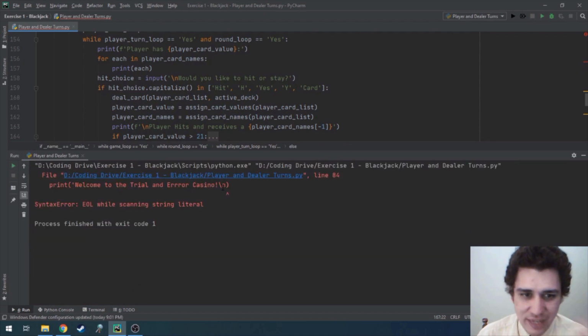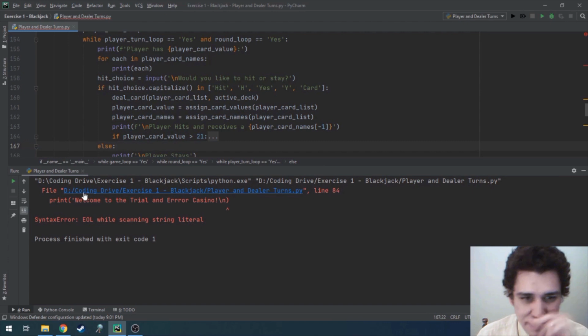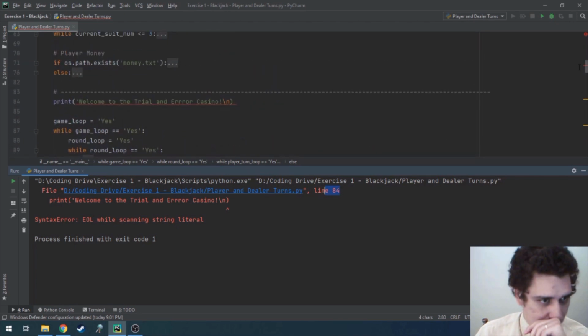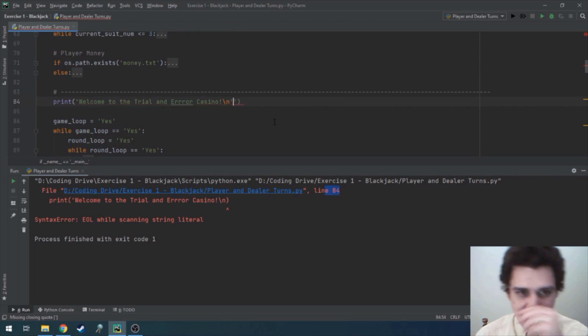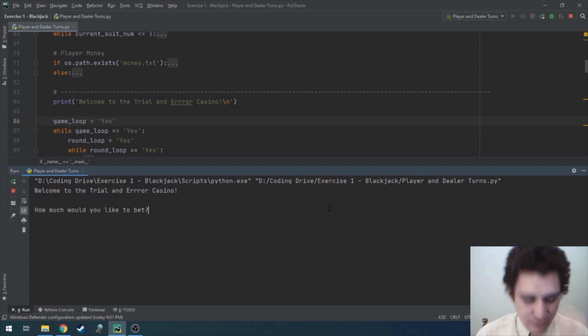Whoops, looks like we had a mistake. Alright, line 80, here's how we trace it back. File is the file we're in. Line 84, let's go to line 84. Welcome to the trial and error casino. Oh, look at that. Our string never ended. So we need to make sure that our string ends. Great. Try again.